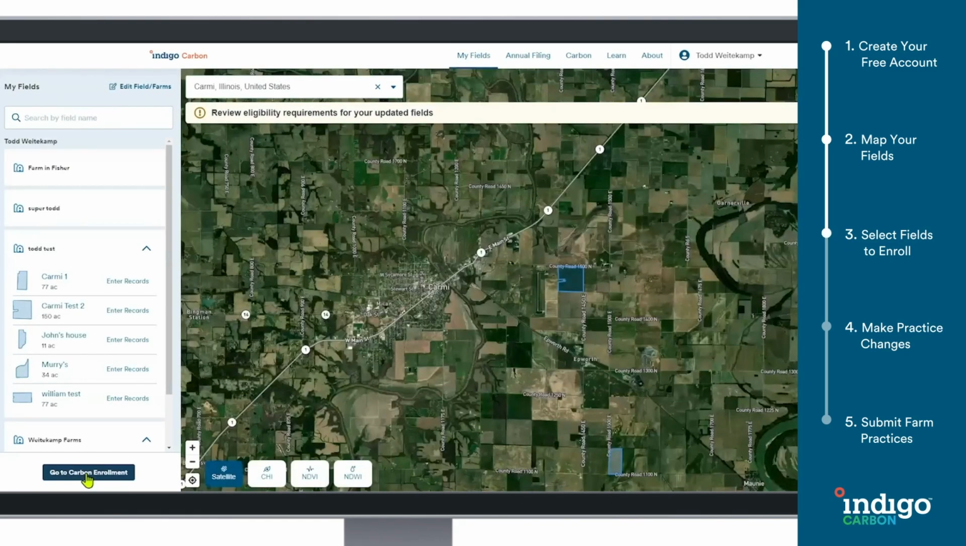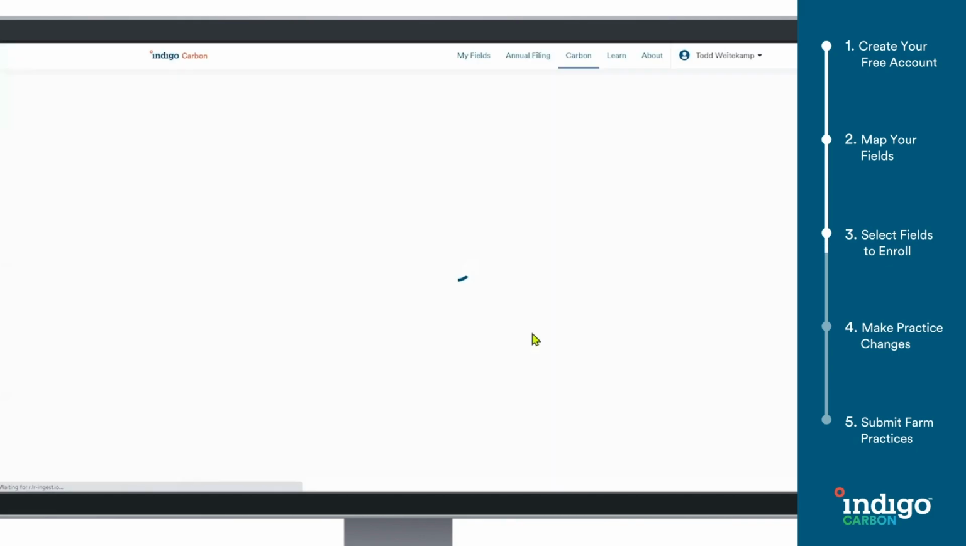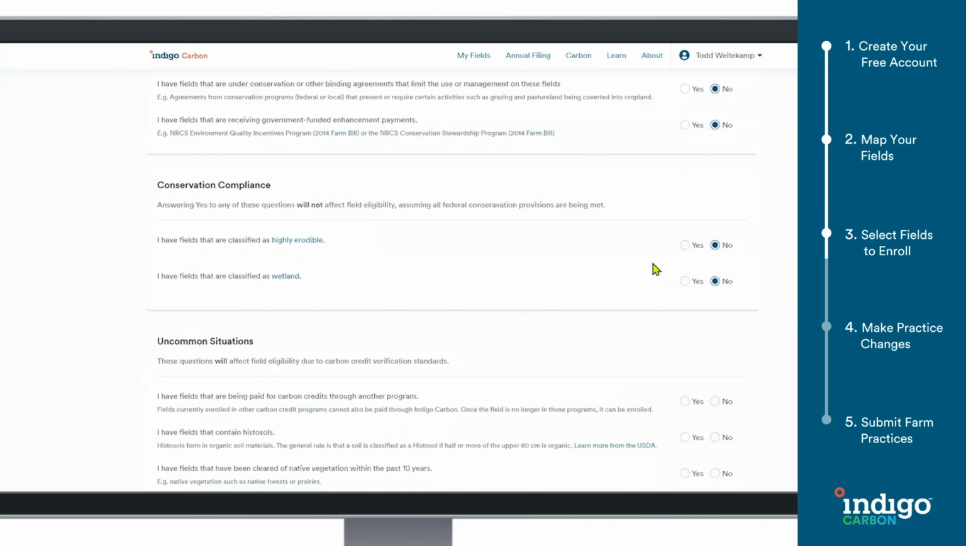Step 3. Select fields to enroll. After you're done adding fields, click Go to Carbon Enrollment, then Review Eligibility, where you'll be brought to a field eligibility questionnaire.